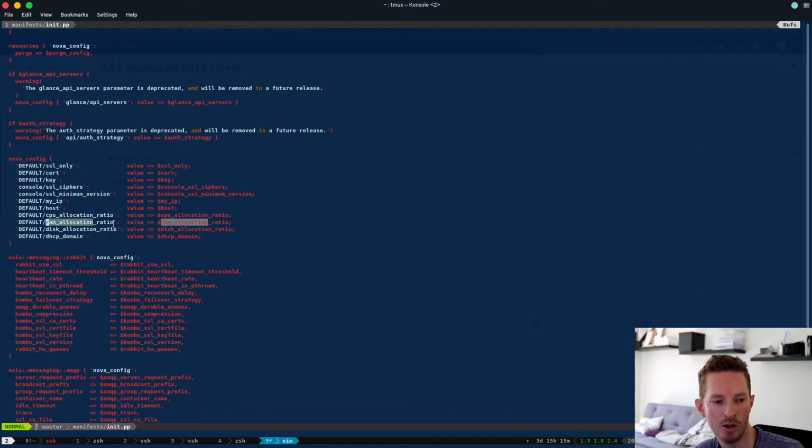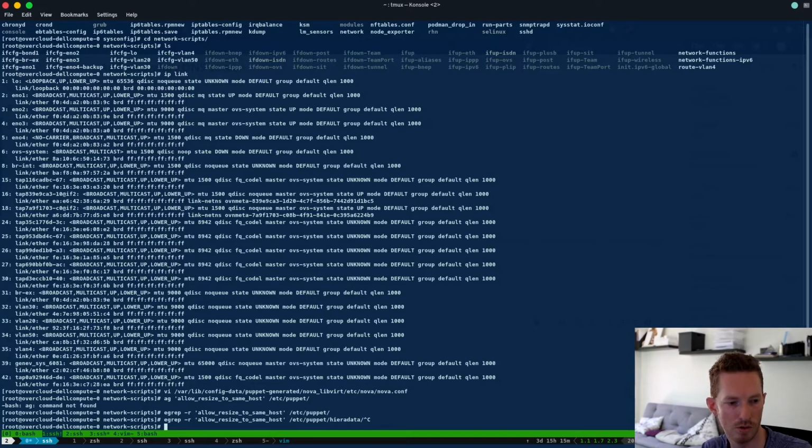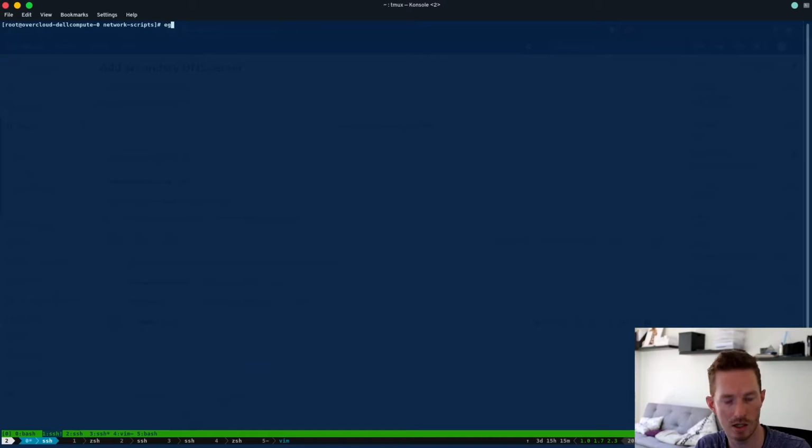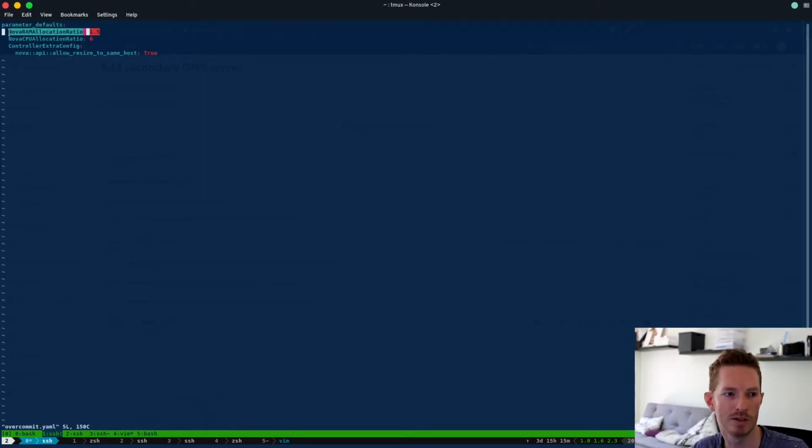So if we have a look on one of our compute nodes, we'll go to this one. So this is a Dell compute node. And if we just clear the screen and we'll do an egrep -r RAM allocation, and we're going to look in /var/lib/config-data/puppet-generated/nova_libvirt/etc/nova/nova.conf. So we can see that it's defined as 1.5 there. And if we go back to have a look at how we've defined it in our heat template, we can see we've defined 1.5. So that's how it gets to be in that config file.